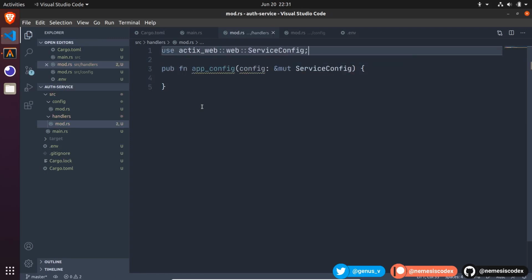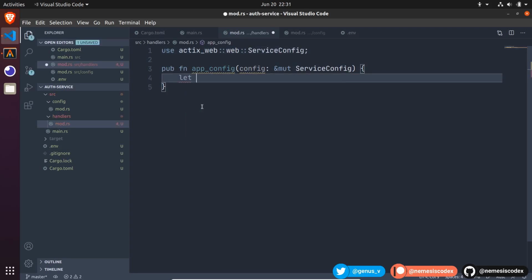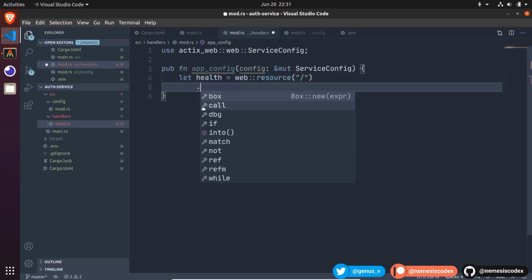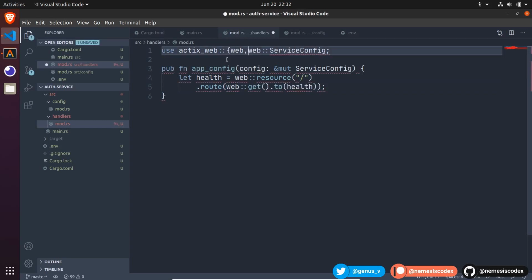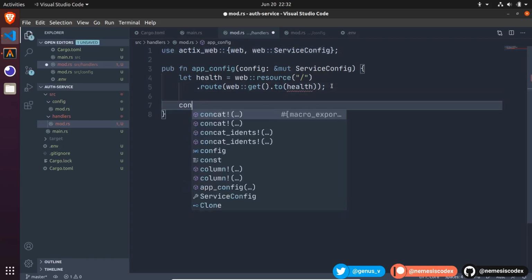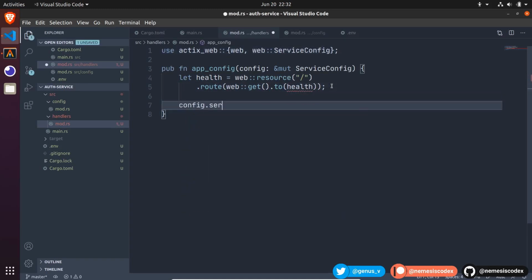Now I want to define a help endpoint, so I will declare a variable help equal to the web resource. It will be at the root path. For that resource, I will define a route. Get requests will go to the help handler. I will import web from actix_web. I can now register a new HTTP service using config.service, and I need to pass the help resource. I just realized I named it the same as my handler, so let's change that to help_resource.